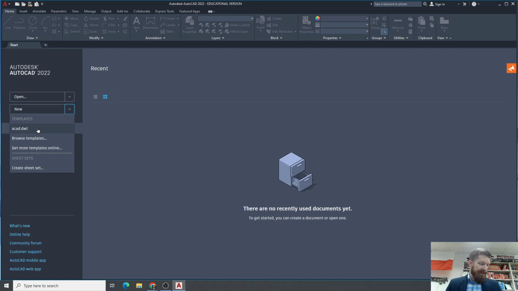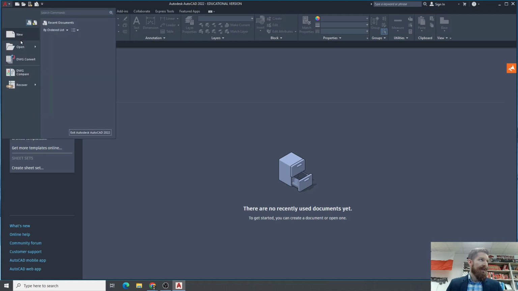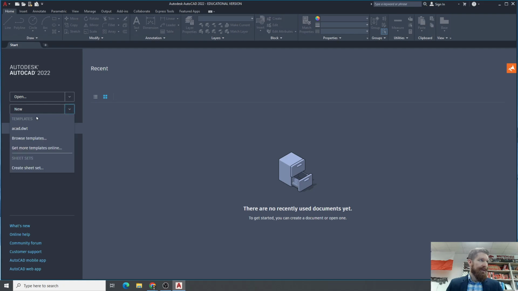There's a couple of different ways to do this. You can type the file, or you can click File New, so we can go up here, the application, New, or I can use the New button right here and use one of these templates, right?